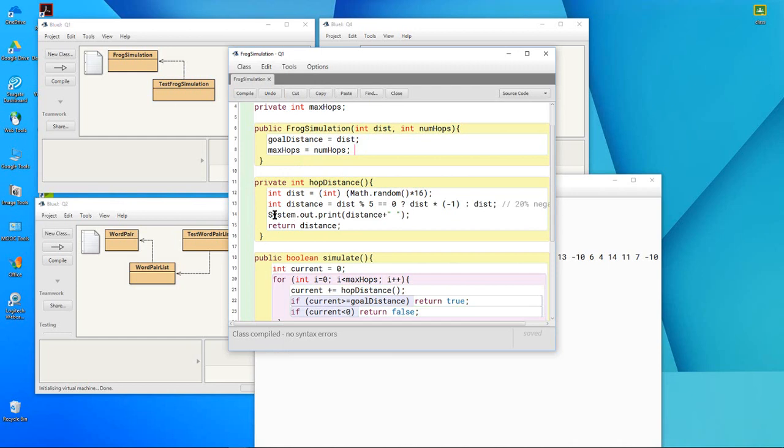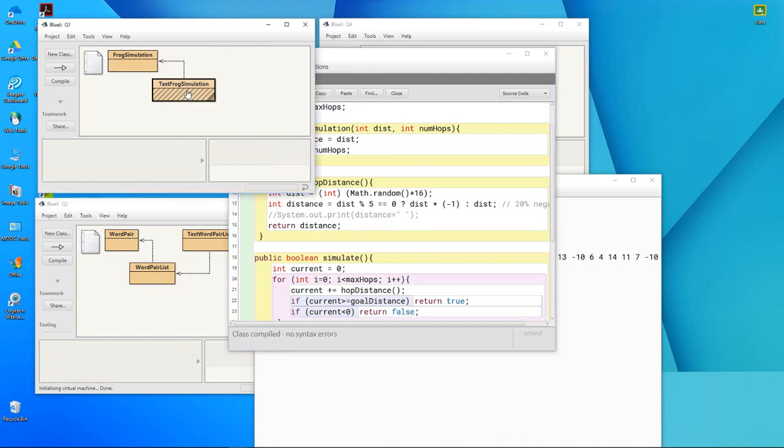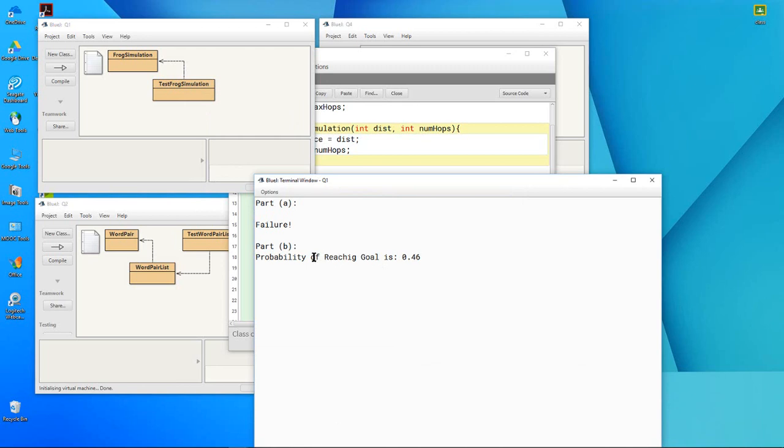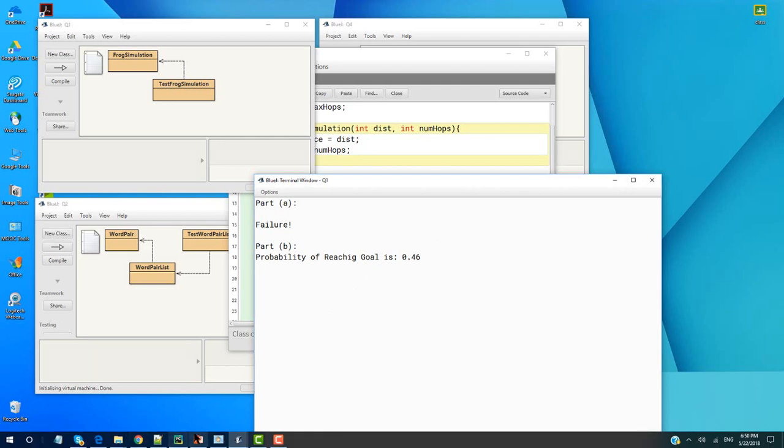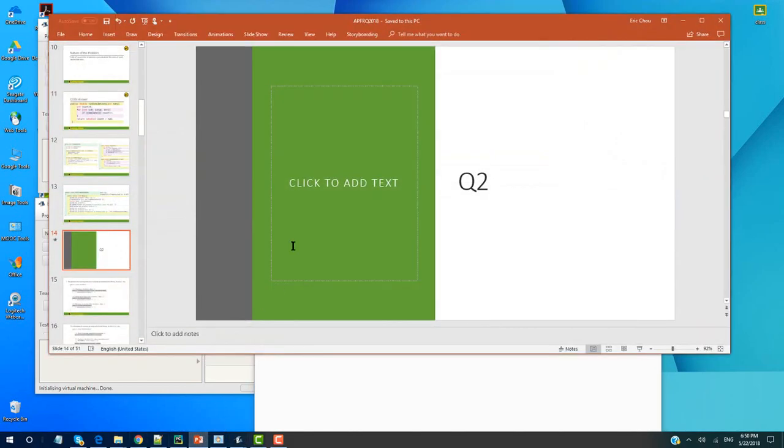Now let me turn down this distance. As you can see, with a different simulation, I have the ratio of 0.46, a 46% successful rate. Now let's go back to the slides.